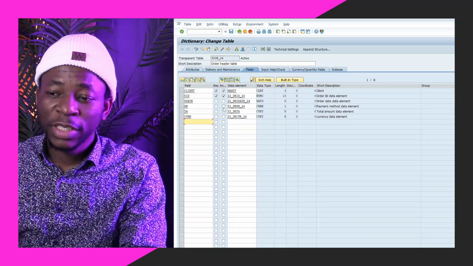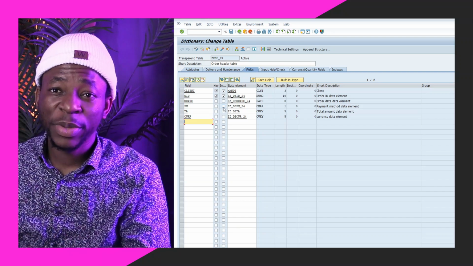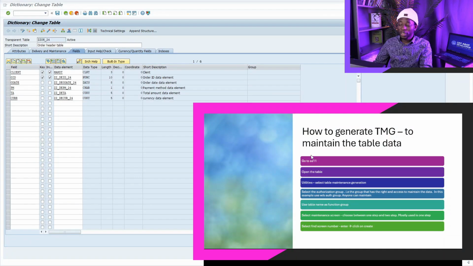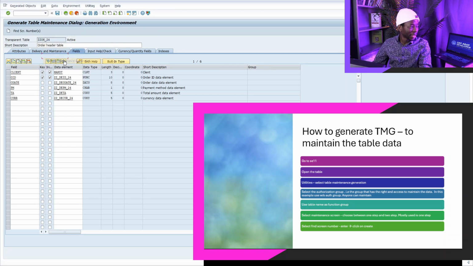So you can see that these are the fields of the table. So to add records, we need to create a table maintenance generator. So we have opened the table, which is the second step. So the third step now, click on utilities, click on the table maintenance generator.